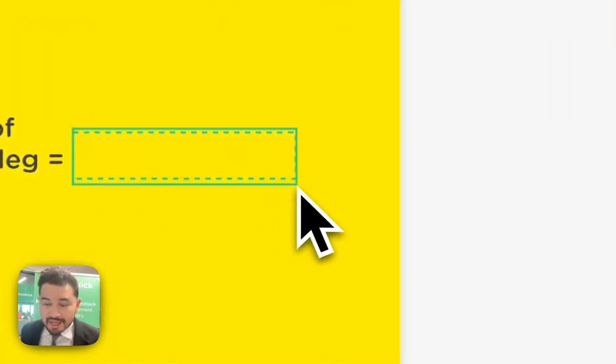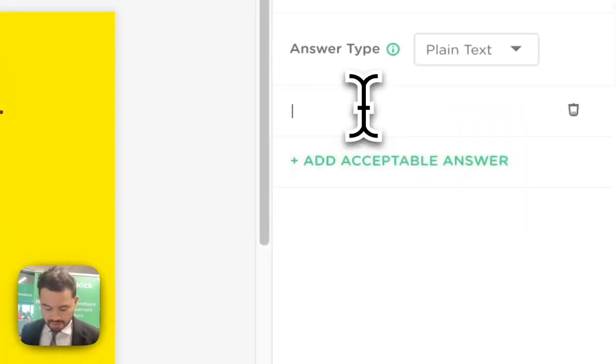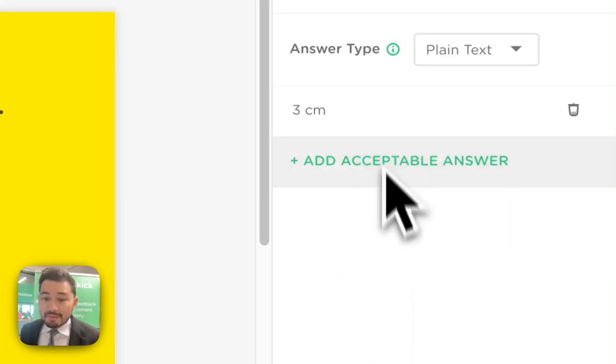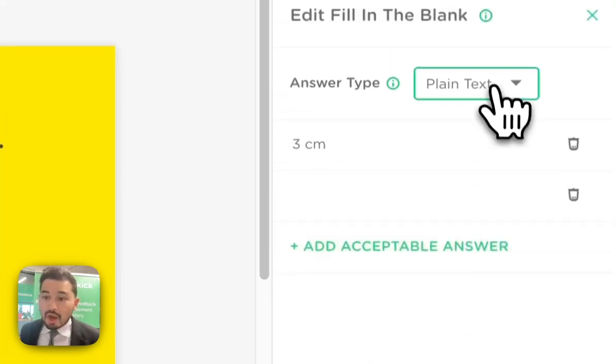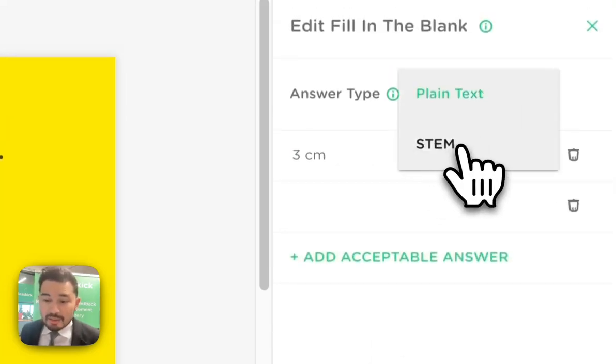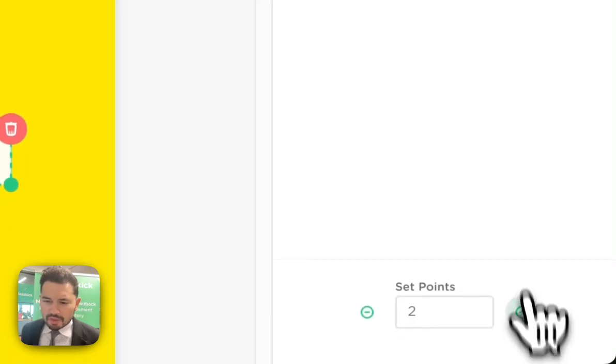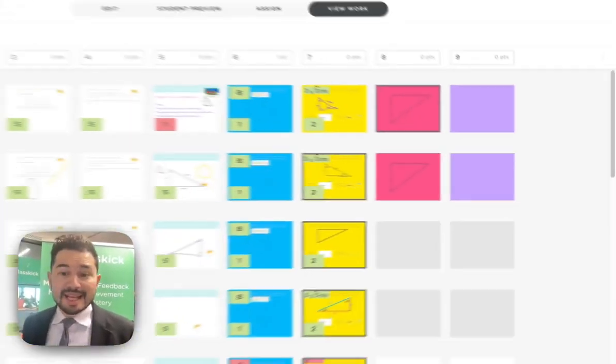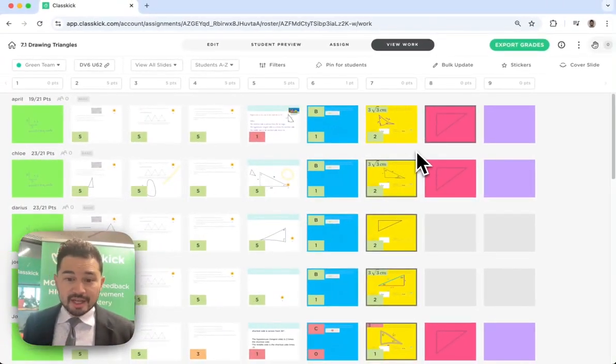So watch as I add this fill in the blank here, and I'm going to add an acceptable answer, like 3 centimeters. I can add many other acceptable answers too if I want, as well as change it to a STEM keyboard answer. I'm going to make this one worth a few points, and now I'm ready to see what my students get on this view.